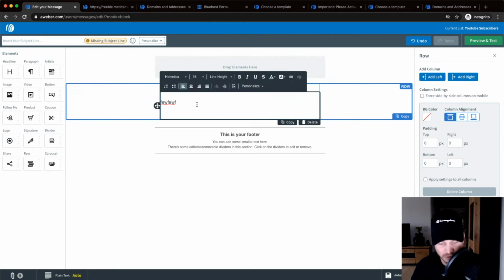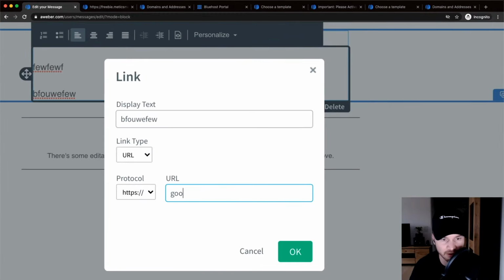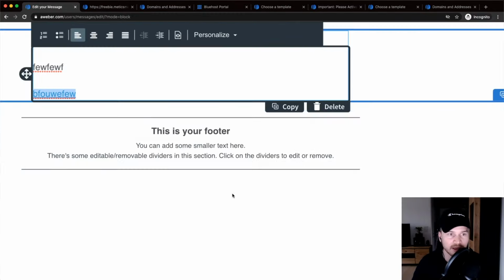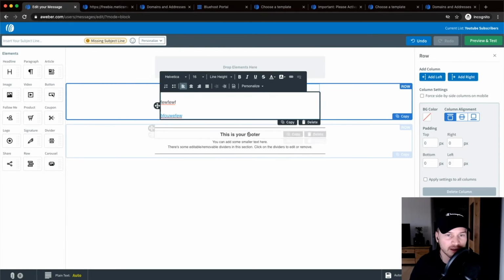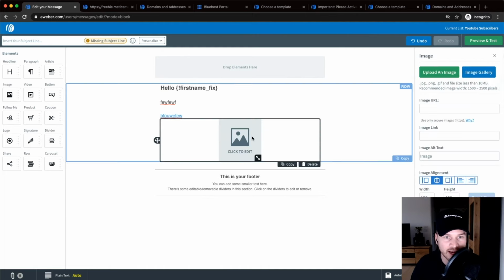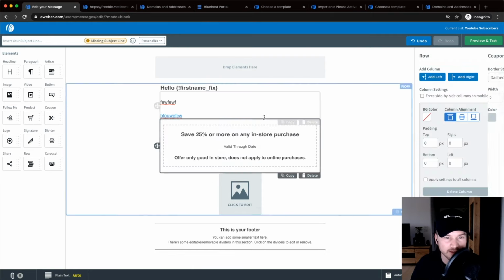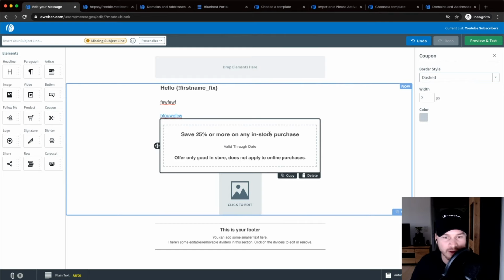Also, if you want to insert links, you can just highlight the section that should be a link, then click on the link icon right here and insert your link. And then it will become a hyperlink. For the design, you can just drag in any images that you want to add, or videos as well, buttons. You can also have coupons and stuff. So just play around with it a bit and then craft the email that you want to send out to your subscribers.